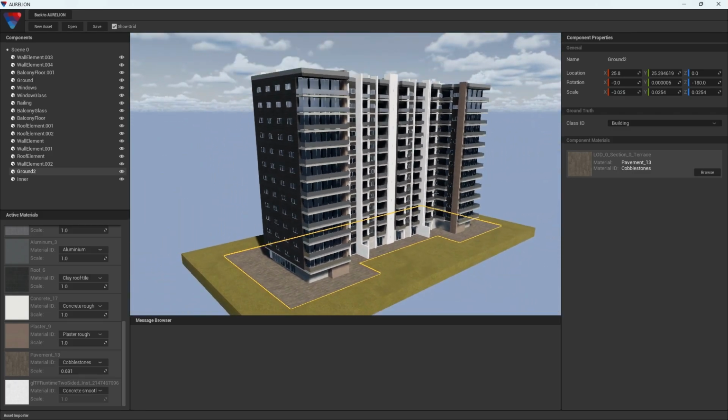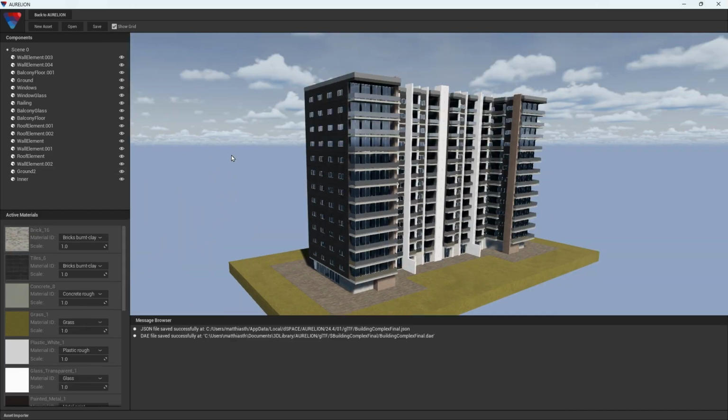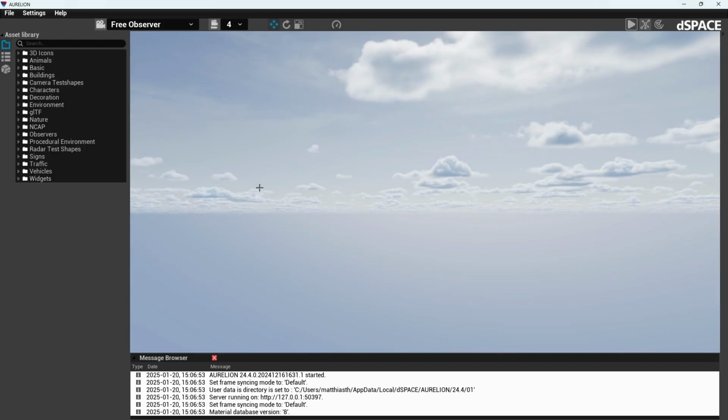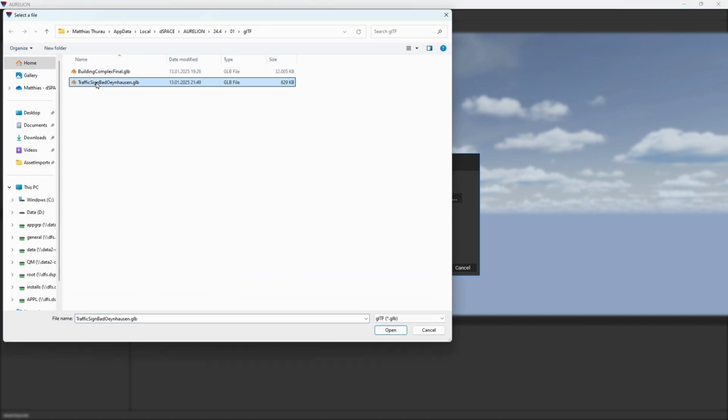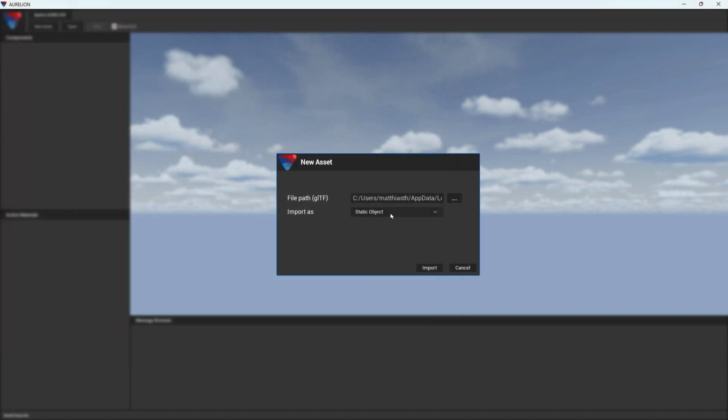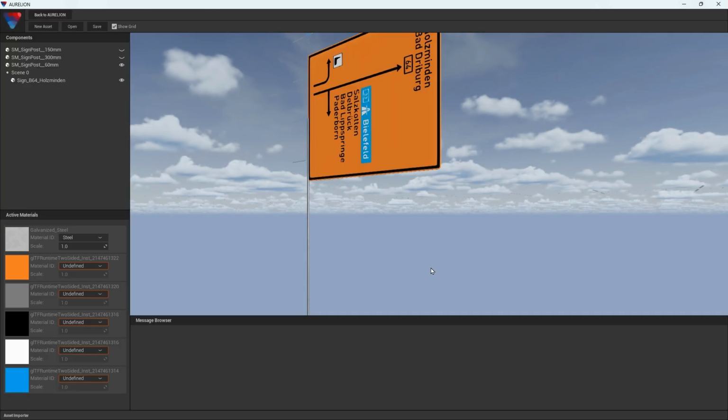Alright, then let me just save it. And now go back to Aurelion. Let's really quick create a new asset. Let's go new asset here, and this time we create a traffic sign. So for the template I choose traffic sign because the poles are already in the template, as I explained before.